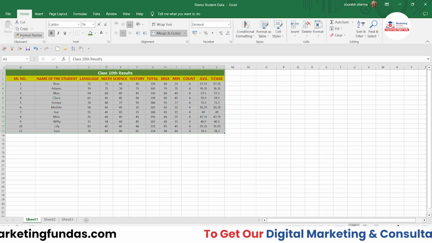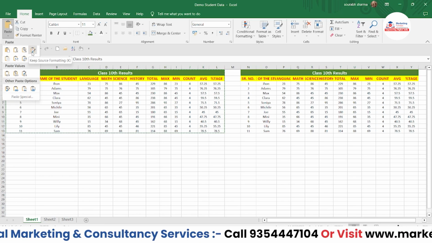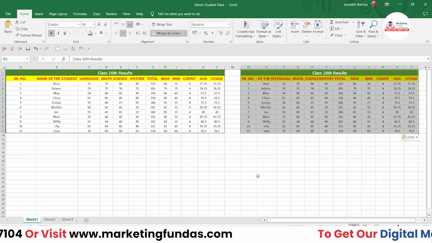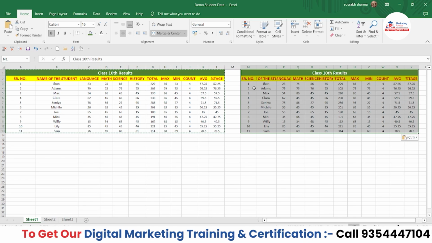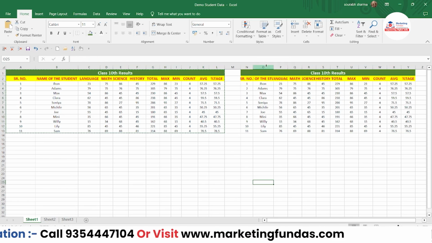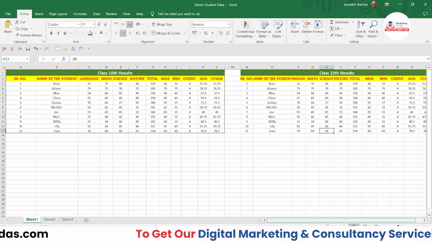Now just copy it again and select here. Now if I click on keep source formatting, the formatting will be the same as the original. By formatting I mean the color and the designing, but the gap between these names and all will not be changed. Otherwise everything will be the same.